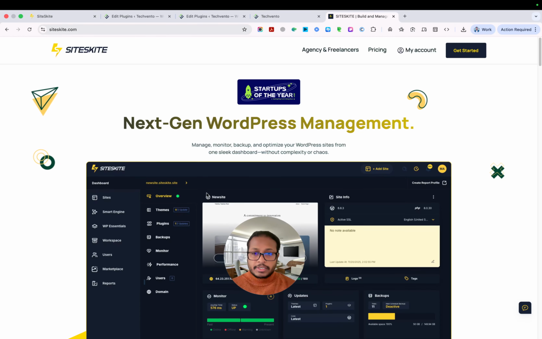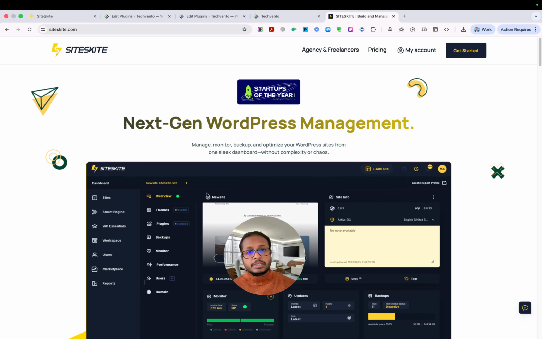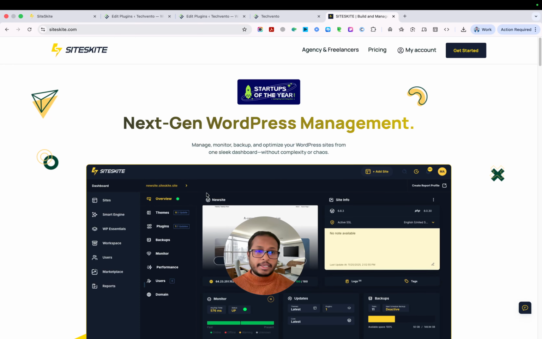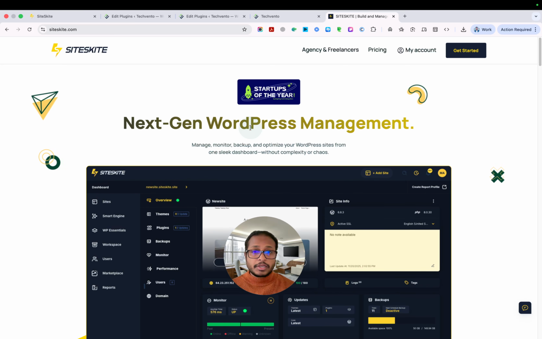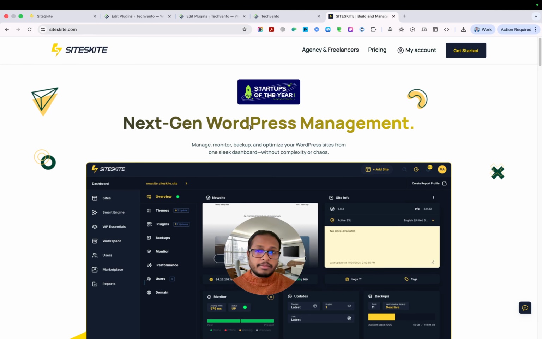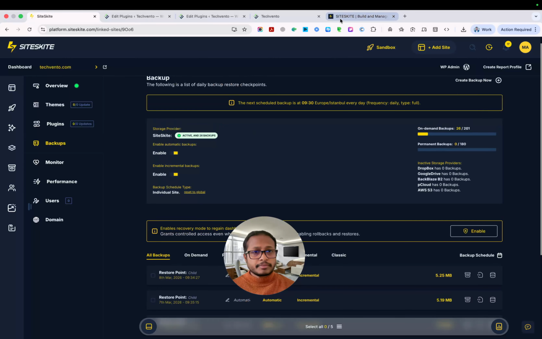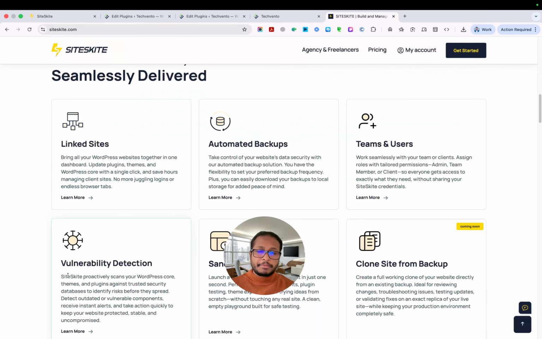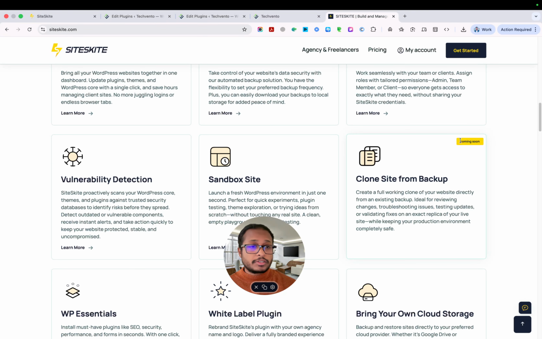We have a lot of features inside SiteSkite, currently managing more than 29 agencies and having onboarded almost 300 plus WordPress sites, and all are running smoothly. We are doing regular backups, and the system automatically does these backups. As you've seen, the backups appear here automatically: recurring, incremental, and classic backups. And we have a lot of features in our platform, not just creating backups, like clone. This feature is already live, by the way. It shows coming soon, but it's live.